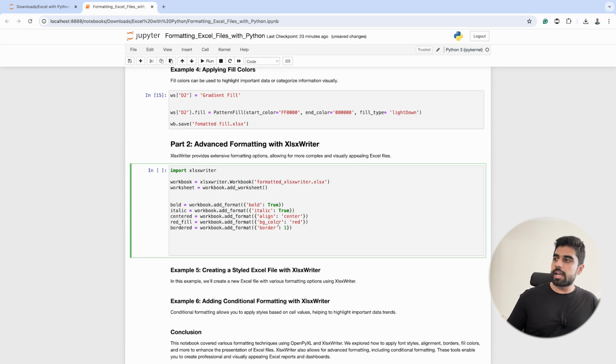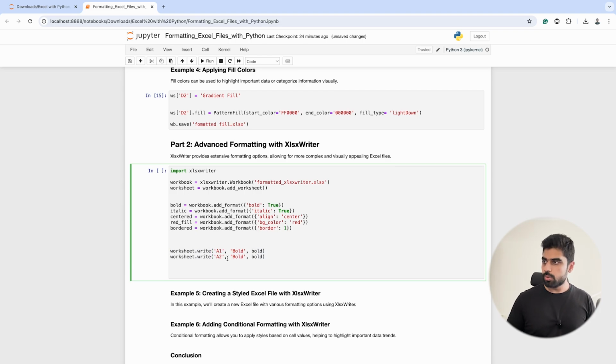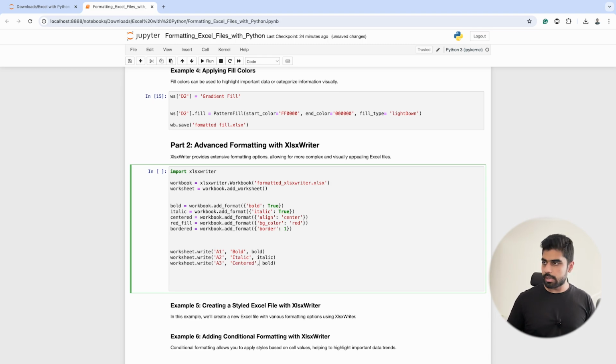So once I do that, I have defined these variables that I can further use in particular cells of my worksheet. So let's just do that. Worksheet dot write. Now I'll write my data in a similar way to what we introduced earlier. A1 is, let's say, bold, and along with this I'll give this parameter bold. I'll write more data. A2 is italic and I'll give the parameter italic. A3 is, let's say, centered and I'll give the parameter centered.